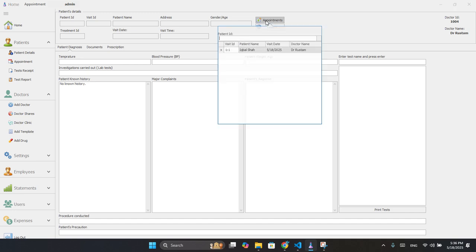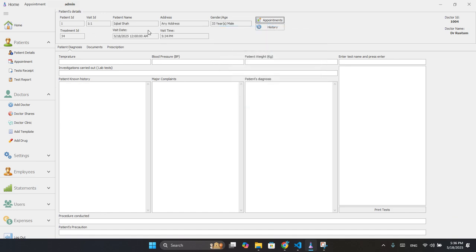Once he clicks on this, he will see the patients that need to be diagnosed. So let's click on this, and here you see the patient detail come here. So for the patient diagnosis, you can set the temperature of the patient.